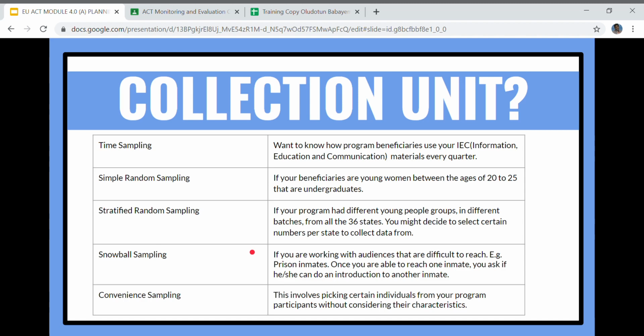Also, if your work is focused on empowering prison inmates, how do you collect your data at baseline to know their level of knowledge? Very difficult. Maybe you partner with NAPTIP, or whoever. Even at that, you need to let them know first, and before they can present to you a whole bunch, you need to be speaking with one another. So that's how snowball sampling really works.